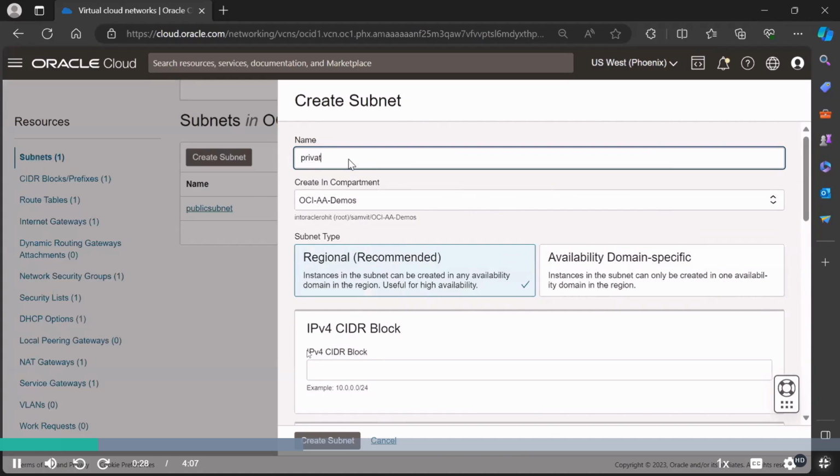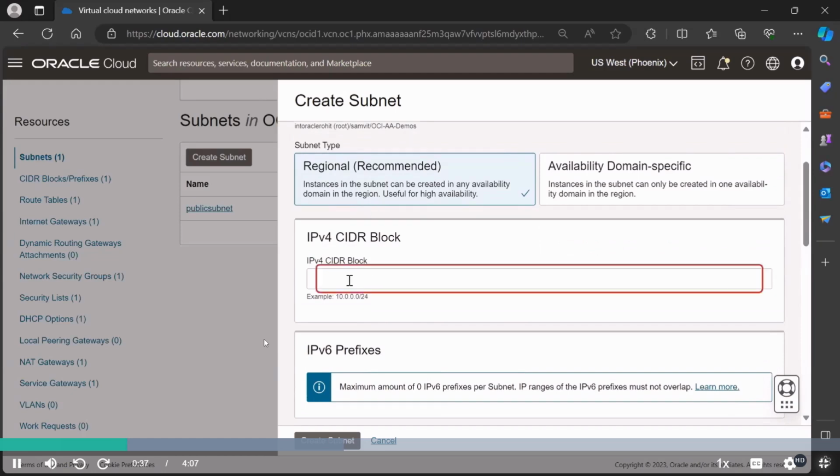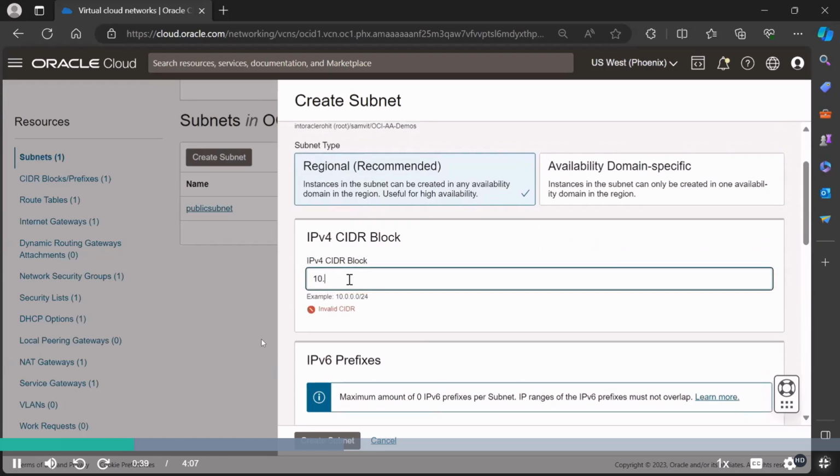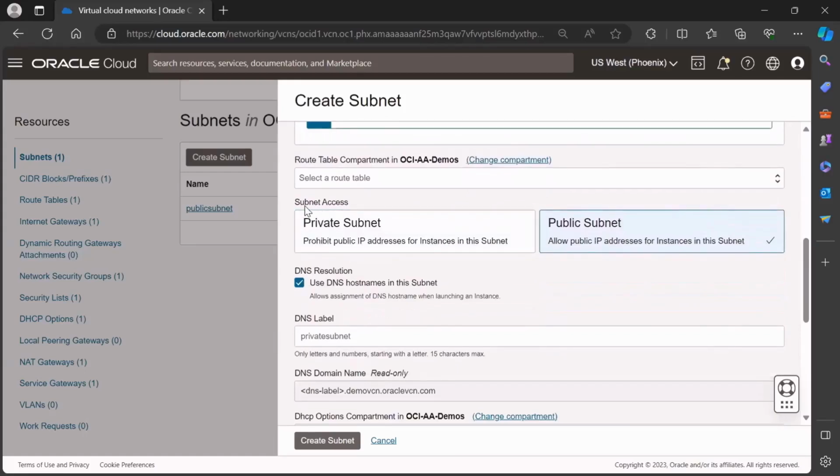I will name it private subnet. The compartment looks fine. The subnet type is regional. I'll provide a CIDR block. And this again is subnet access. In the previous demonstration, we selected public subnet. So now we will have private subnet.